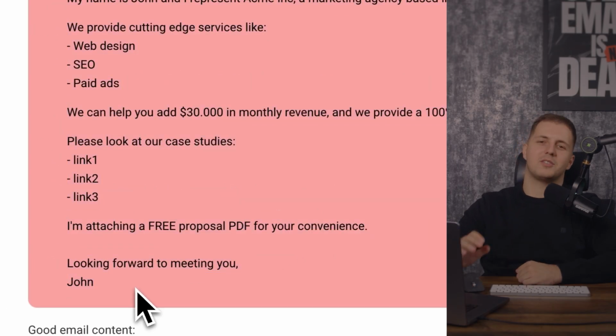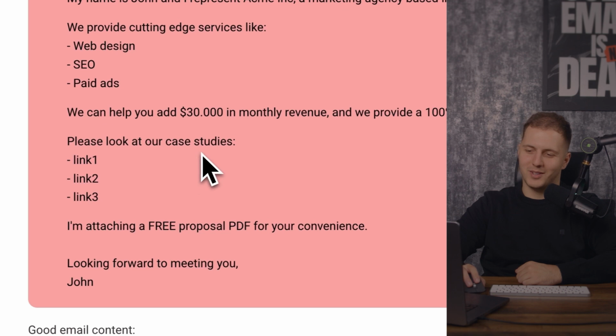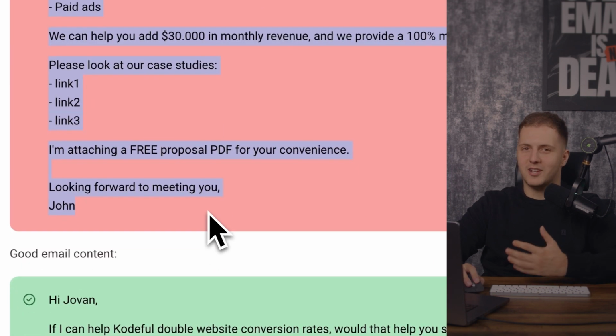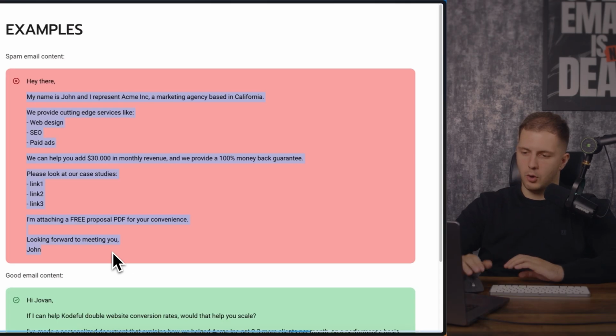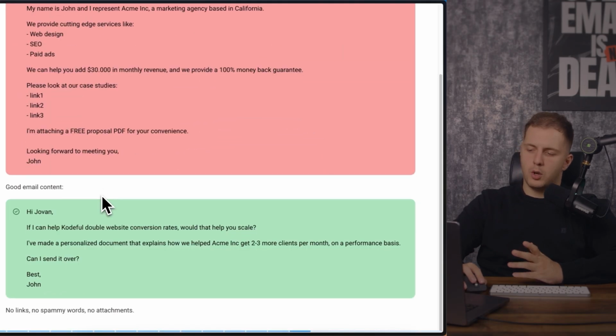Of course, this is a bit exaggerated, but you see the point. There's a lot of red flags in these emails that the spam filters are actively looking for. Let me show you what it would look like if you wanted to send the exact same email, but following all the rules that I just mentioned.